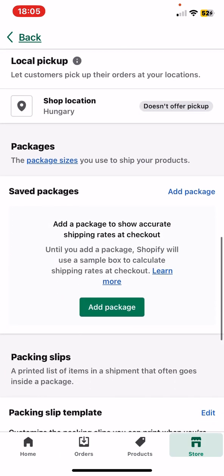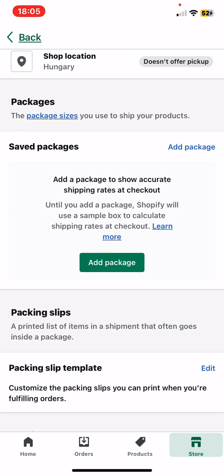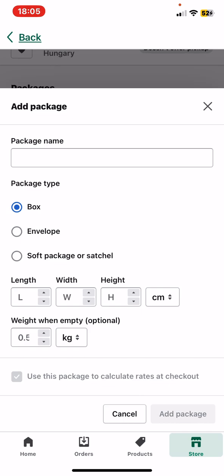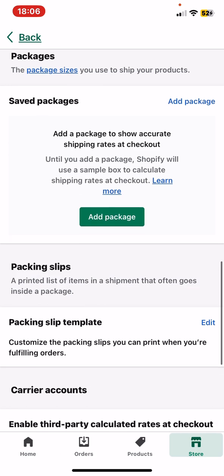And after that, you can add the package sizes, and then some more information, like you can give it a name, you can give the package type, if it's a box, if it's an envelope. Of course, it depends on the type of product that you're selling. And you can also set specific data for weight, and then length and height as well. So you can do that.